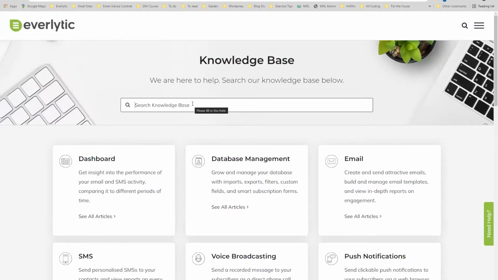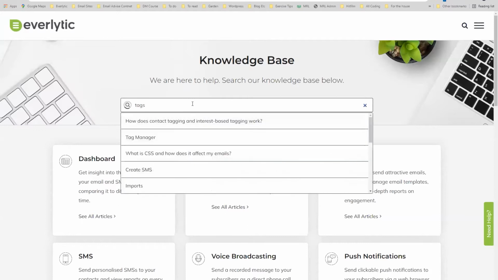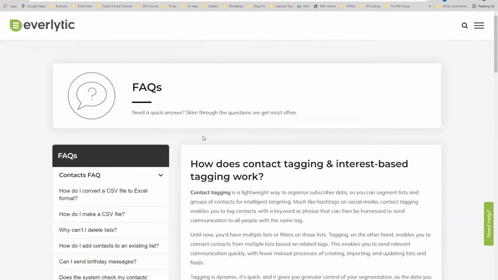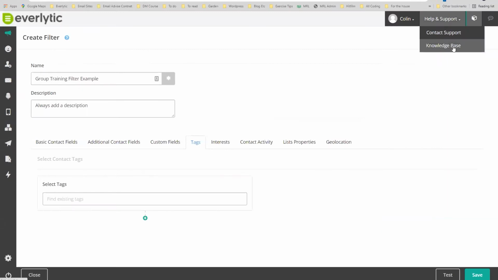I want to search maybe tags. Tags. So always understand if you ever need assistance or you're unsure about something, come to your help guide, and that can also be found here. So your knowledge base.